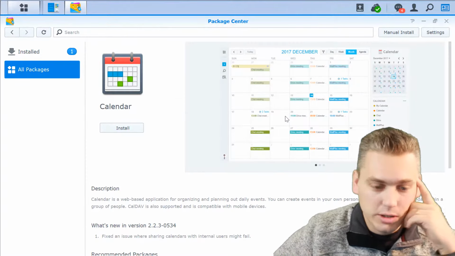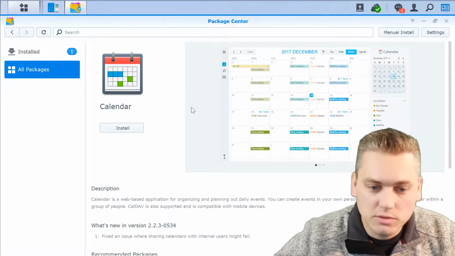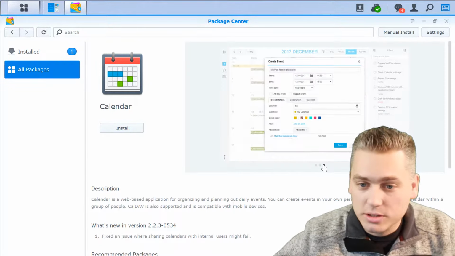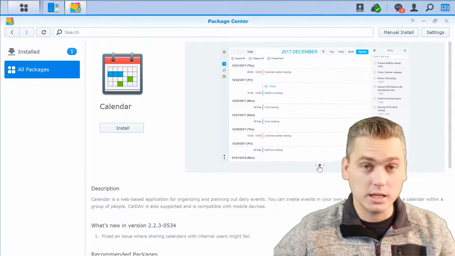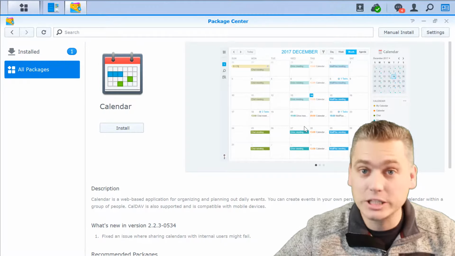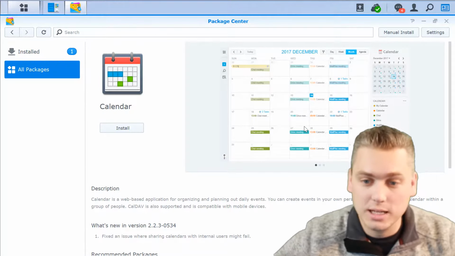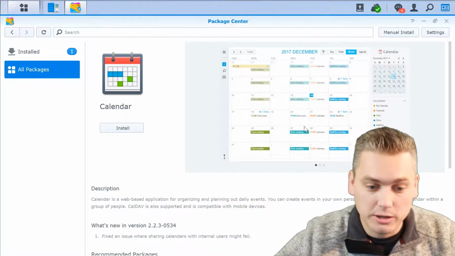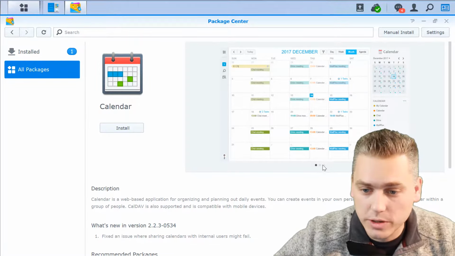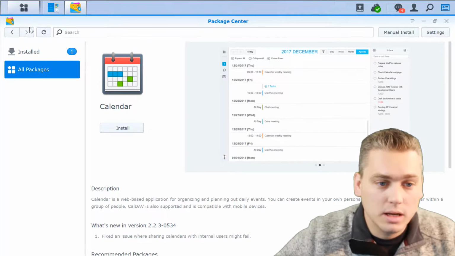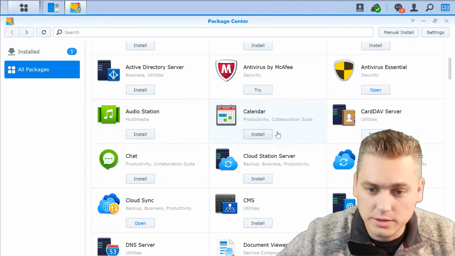Calendar actually looks pretty good. I've not installed it myself, but taking a look at it here, it makes a pretty compelling case. This is a calendar server, so instead of using something like Google Calendar or Outlook Calendar, if you wanted to host your own calendar server on your NAS, you could do that here, and then you can give permission to people in your firm to access it or to share it. So it looks pretty good. You can look at some of the functionality here. But let's go back and keep looking through the others.